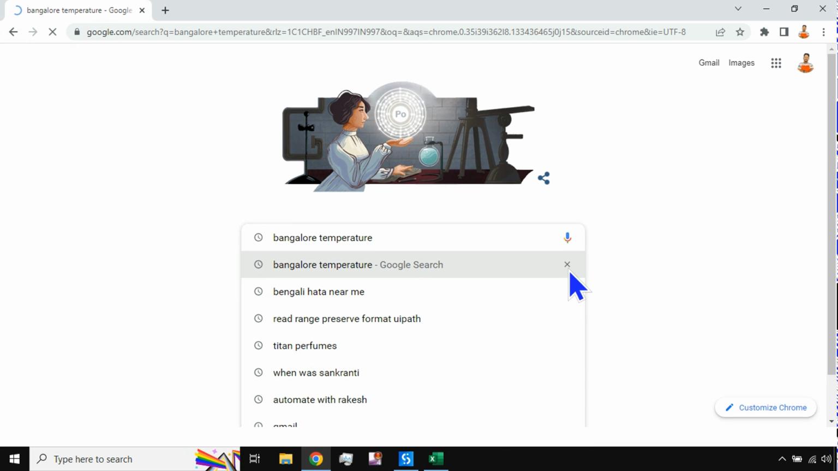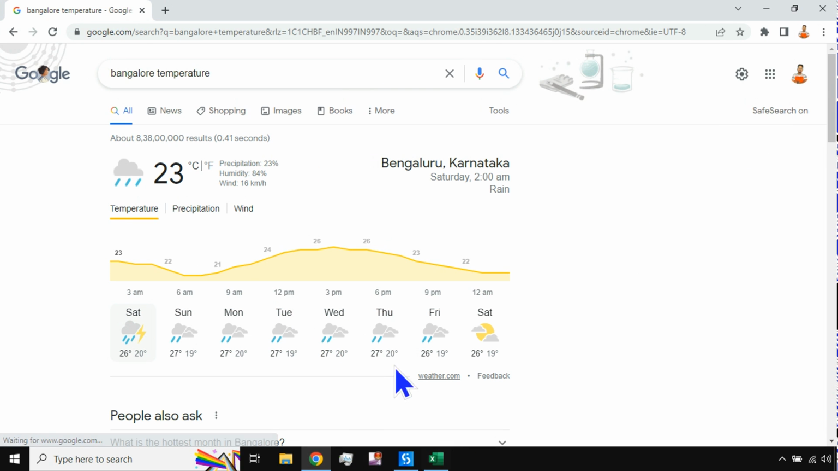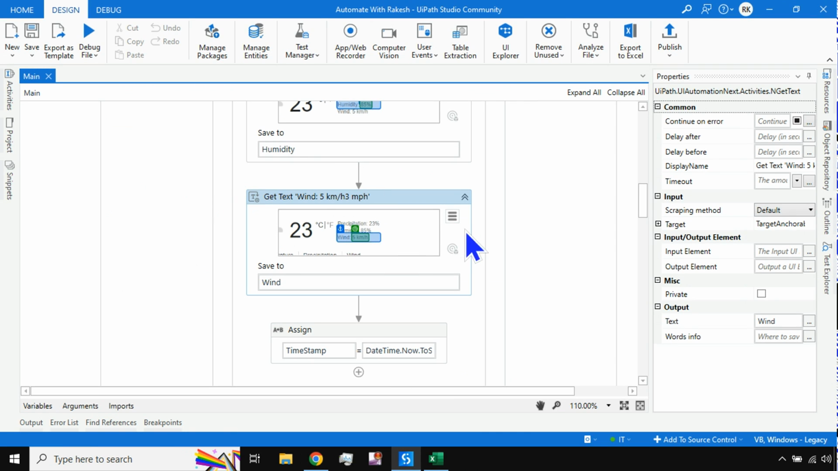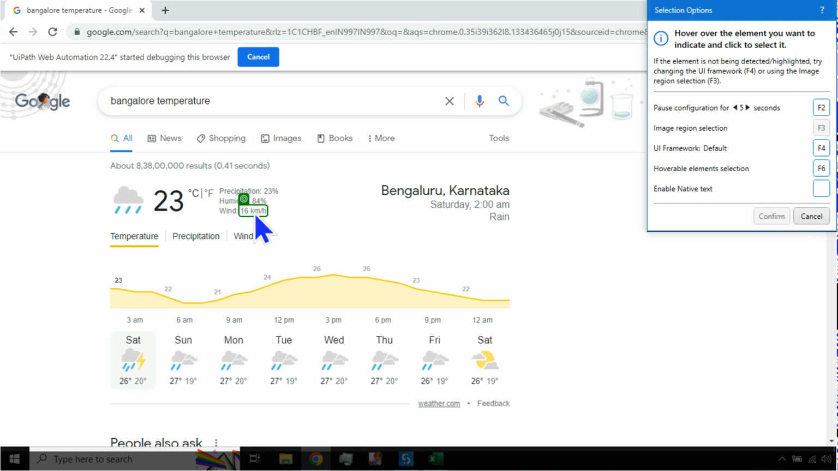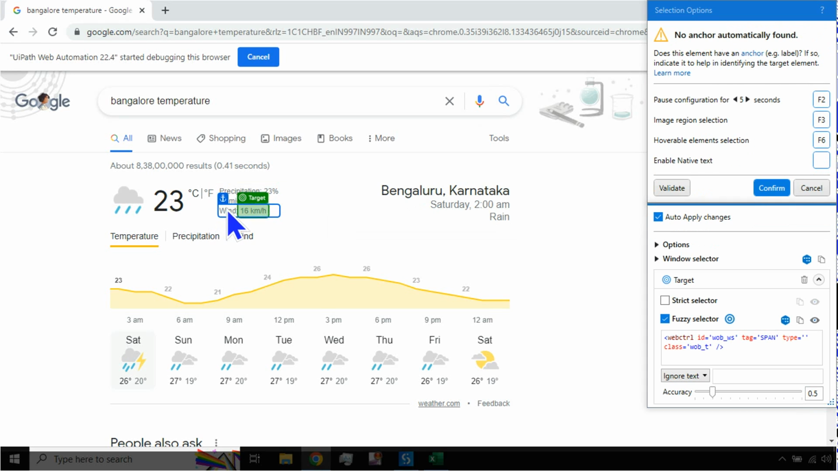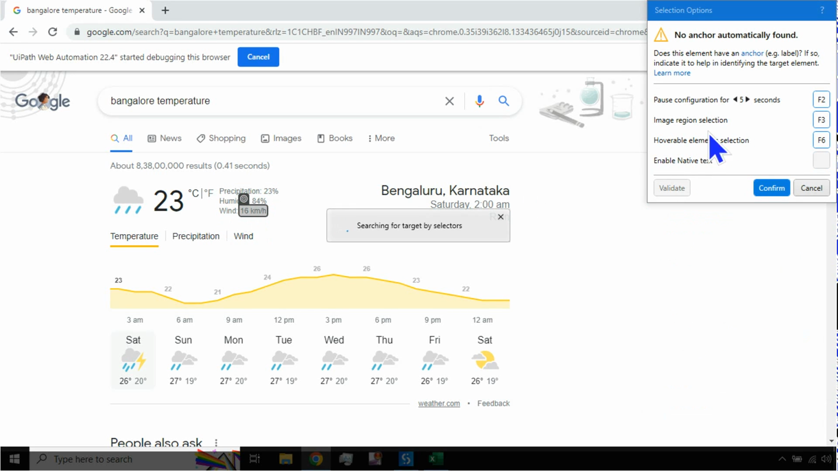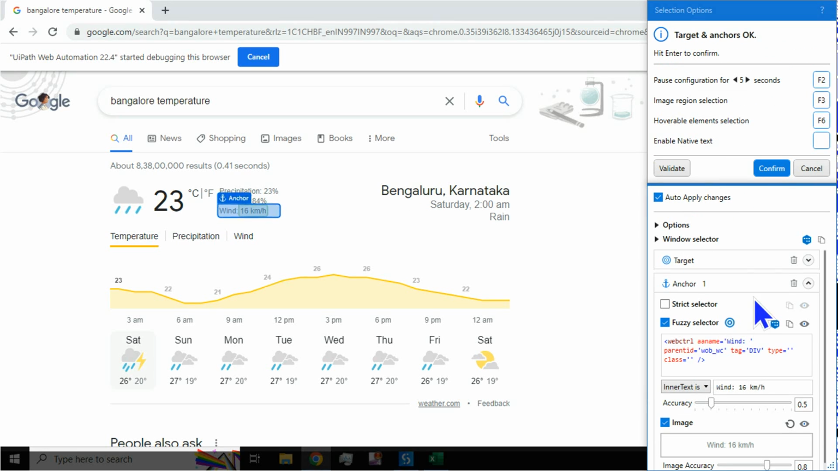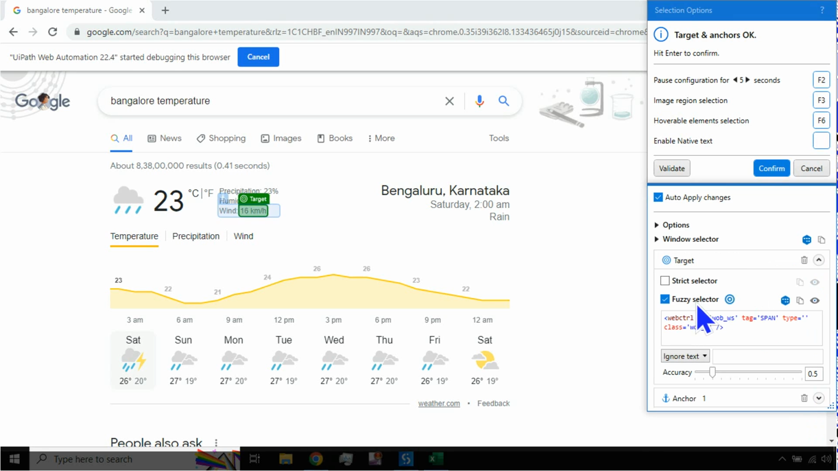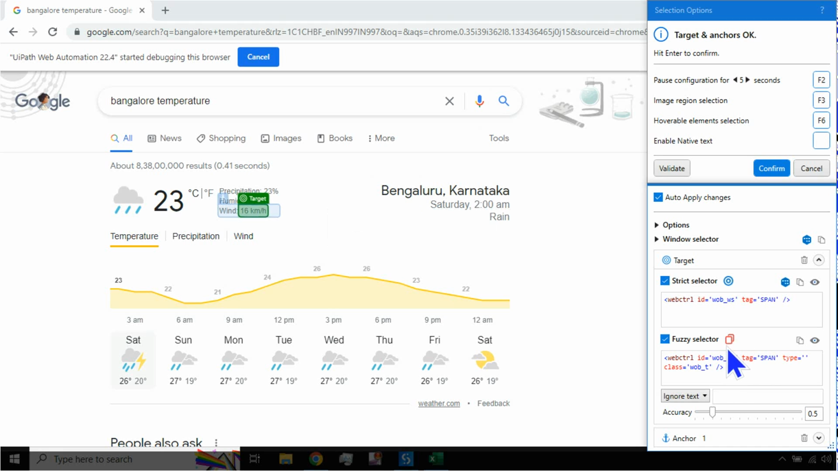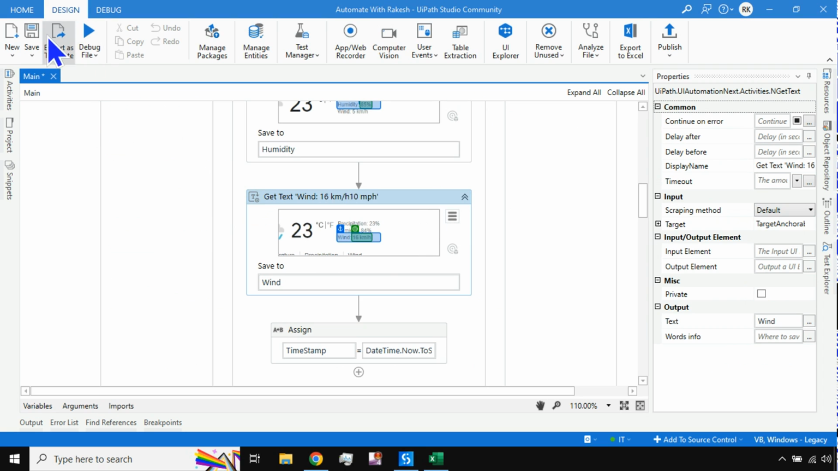Bangalore temperature. Okay, maybe the way I have selected the selector might have gone wrong. Let me hit on indicate target on screen. This is for the wind, right? So I'll select wind once again, and I'm going to say wind as this element. Anchor 1, target. Okay, everything is selected. Strict selector. Okay, everything looks good. Let me hit on confirm. Let's run it again.